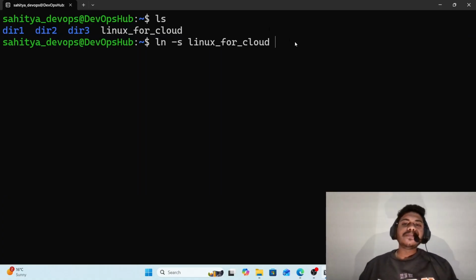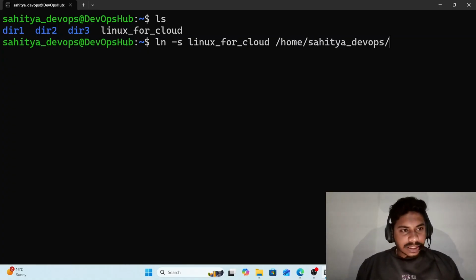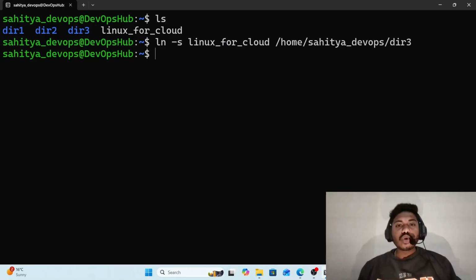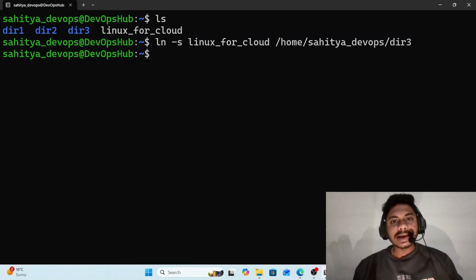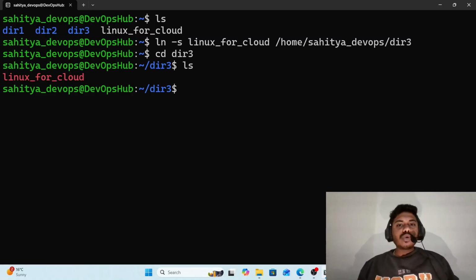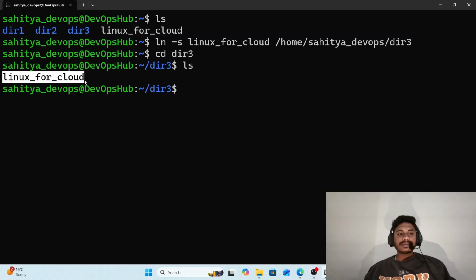Now you have to specify the destination. So destination is home, inside home, Satya DevOps. Now inside dir3, I want to create a shortcut. Let me press enter. Oh wow, no error encountered. It means everything is perfect. Let me go inside dir3 and see what is there inside this. Now you can see that Linux for cloud is there, right?